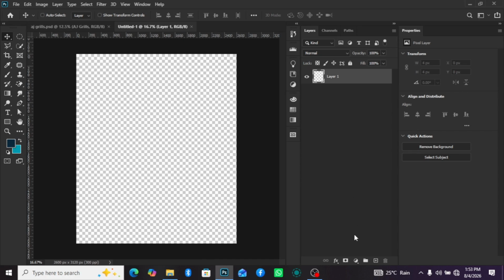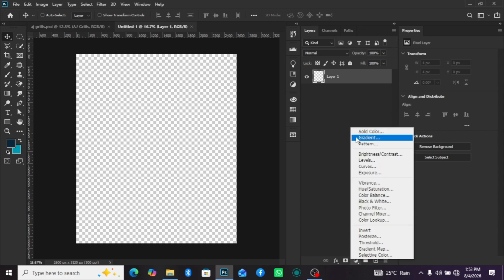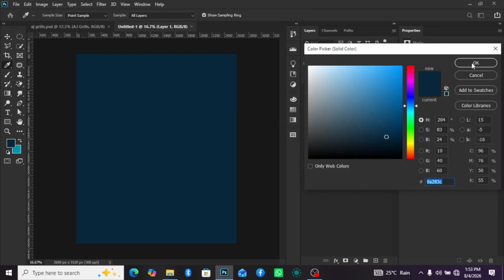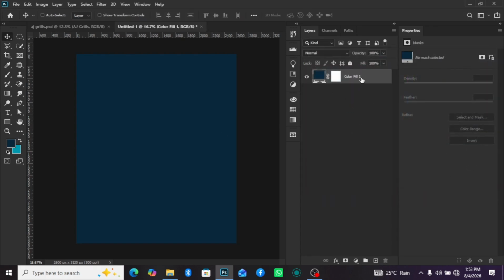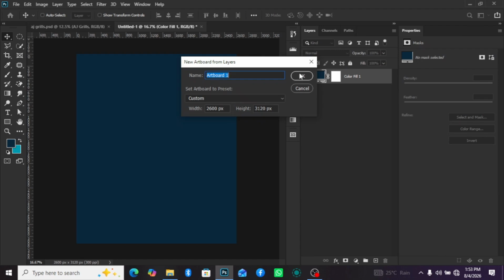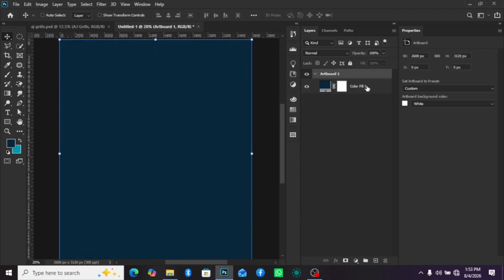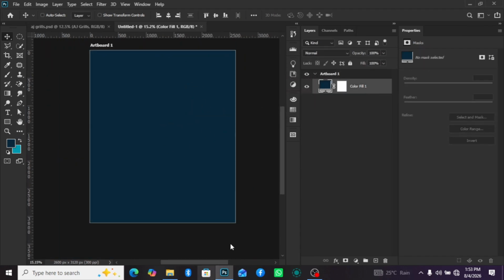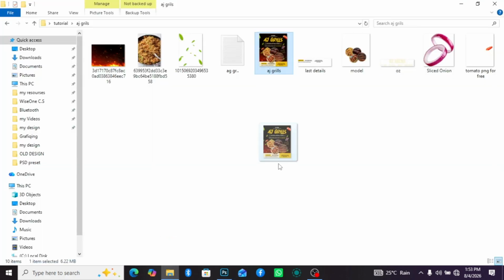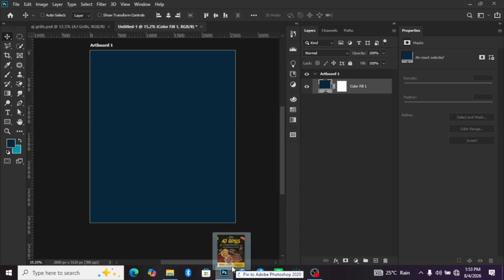So I will just click on this and click on solid color. But this is actually not the real color. I just want to use that as a placeholder. I was supposed to do it at the start when I was creating this canvas. Let me just bring in this design and use it as a sample.